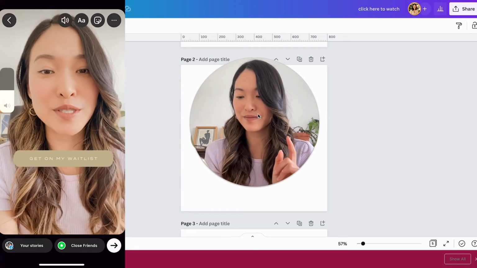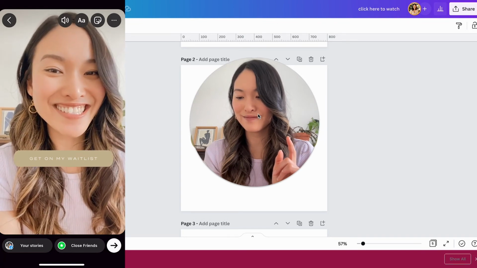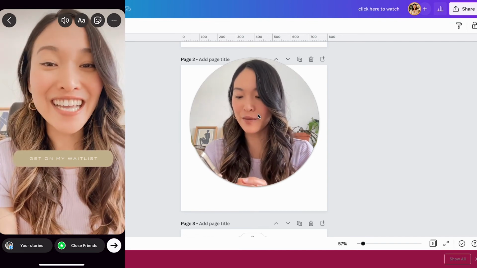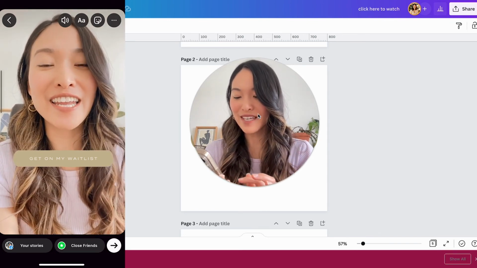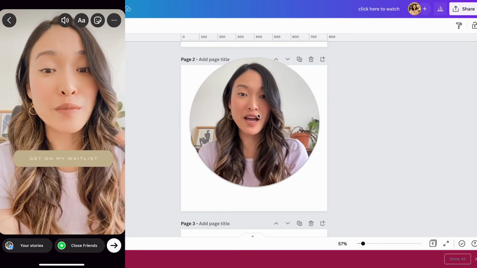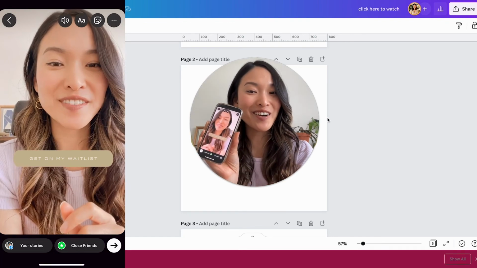Hey guys, I just started my waitlist. I can't wait for you to join. Remember to click on this button to sign up for my waitlist. Now we can go ahead and upload that, and you now have a customized button on your Insta stories. All right, and that is it. That is how you design your own custom Insta story link buttons on Canva.